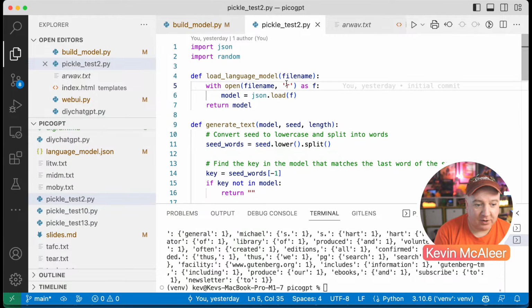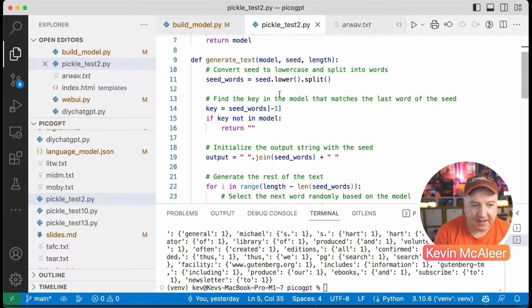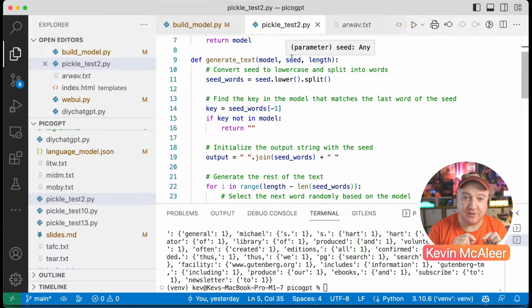So we're going to load in the language model as we've done before, and then we've got this generate text. This is going to take in the model. It's going to take in what it calls a seed. So that's what you type into something like ChatGPT. And then we're going to say how many words we want it to generate in that sequence. So that's the length. Before we do that, let's go over to ChatGPT itself and see how that actually works.